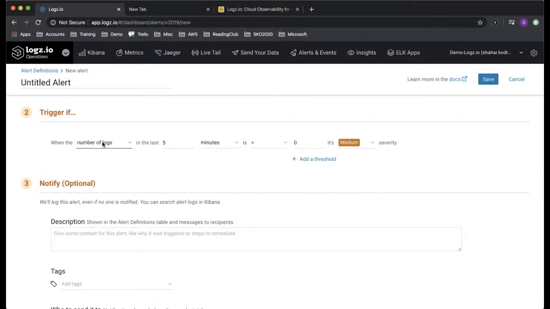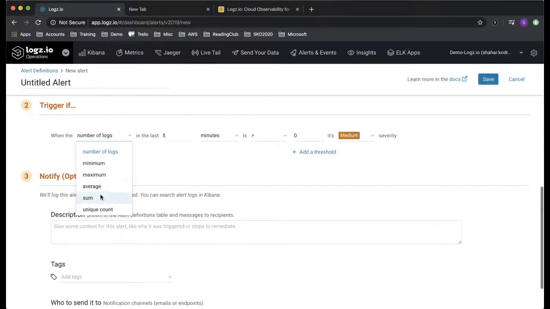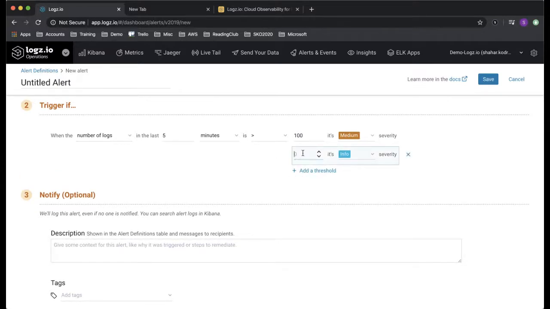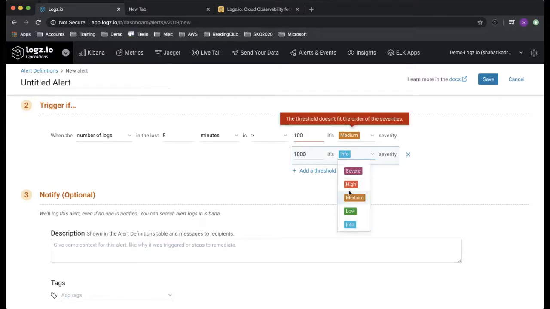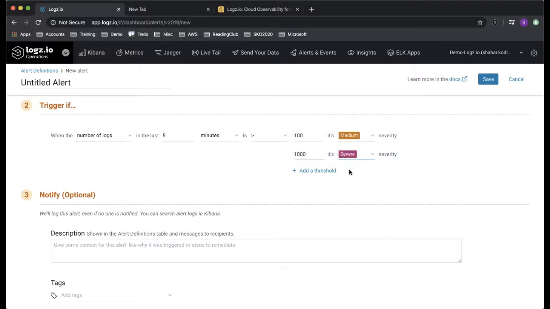I can set the triggers, so I can set the number of logs or maybe the average, and there are multiple options to choose from. What is the time frame that I want to check the occurrences and the matches for this condition, in the past 5 minutes or maybe 1 hour, and then set the threshold. So if it's greater than 100, I can set a medium severity, and actually you can have several levels of alerts. You can add another threshold, and let's say if it's above 10,000, I can set a severe level of notification.